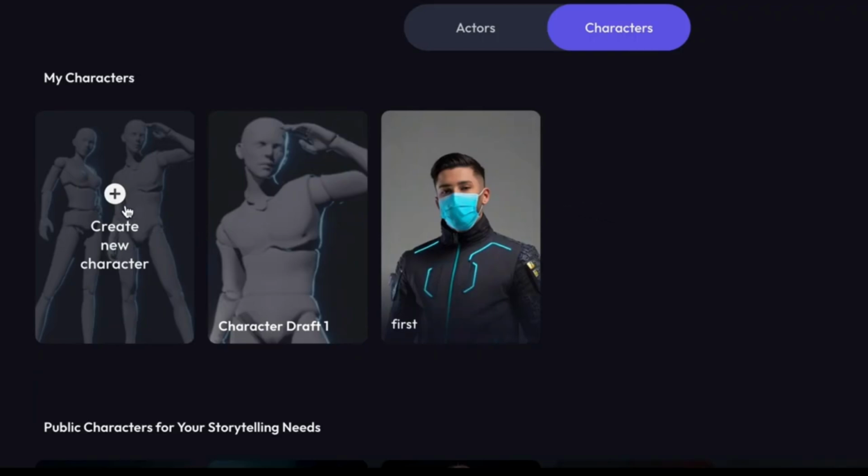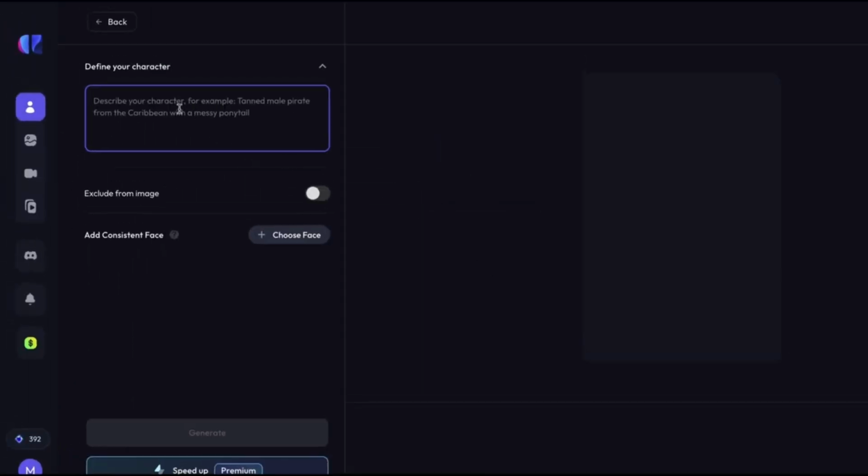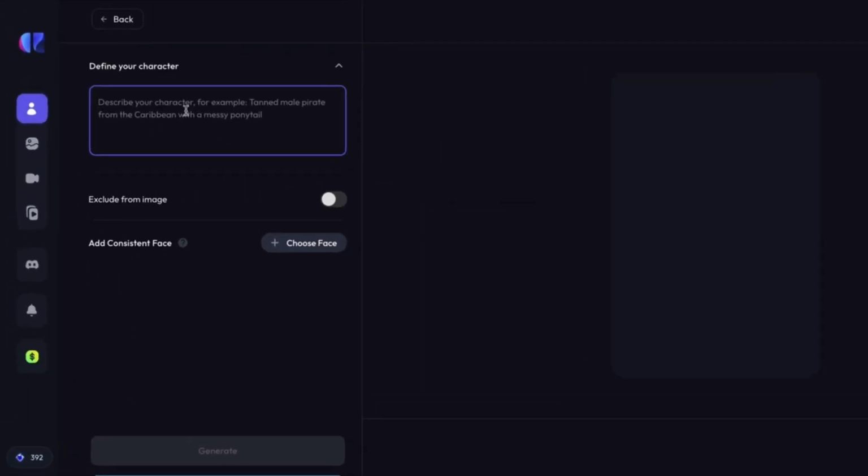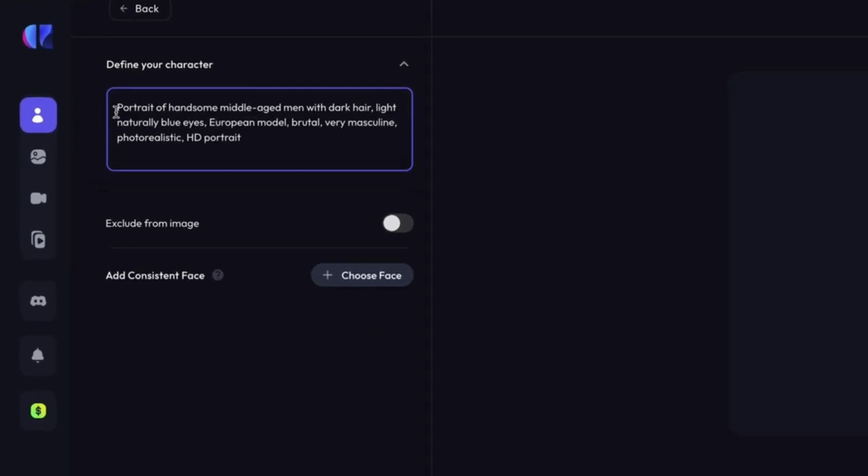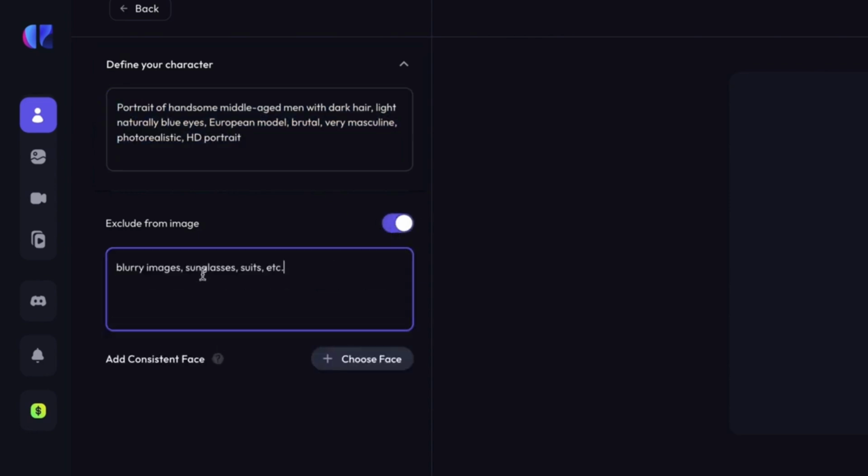So let's click here and you'll find this box to describe your character. Here we need to describe everything we want in our character. For instance, I'm going to type portrait of handsome middle-aged men with dark hair, light naturally blue eyes, European model, brutal very masculine photo, realistic HD portrayed. Then I'm going to add some negative prompts like I don't want blurry images, sunglasses, suits, etc.